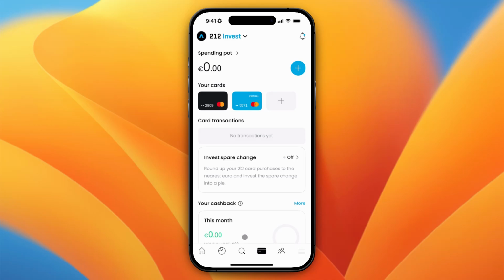And what you need to do to start using it, you can also do it from the card tab. You need to click on SpendingPot on this arrow, and there you will have an option to move cash from your assets to your SpendingPot. And then you can immediately use it on the cards that you have added. So this is how you do it.